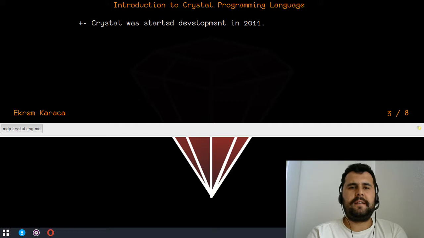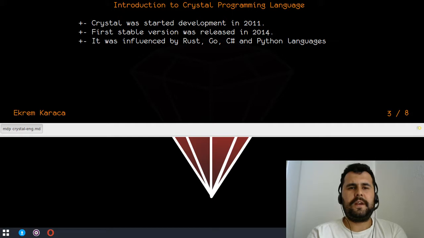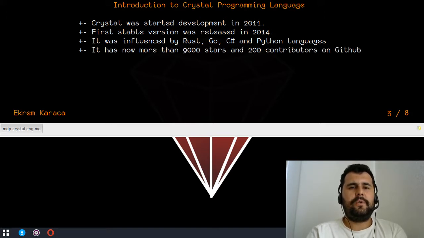Crystal's development started in 2011. Its first stable version was released in 2014. It was influenced by, alongside Ruby and C, the Rust, Go, C#, and Python languages. It now has more than 9,000 stars and 200 contributors on GitHub.